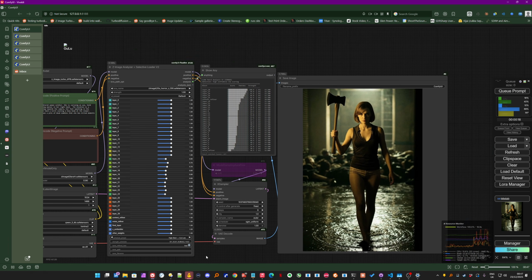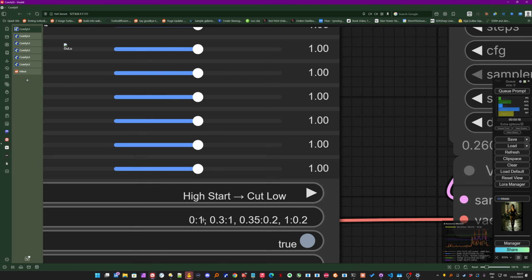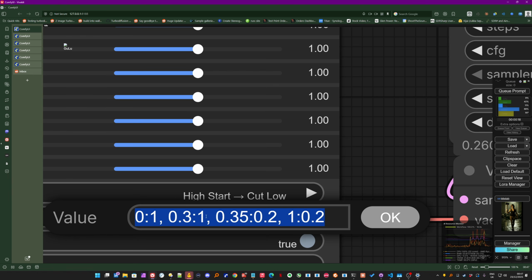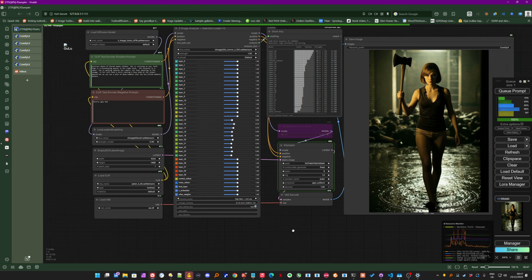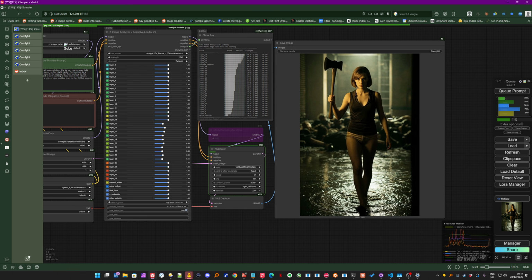Now I'm going to manually edit this here. At the beginning of the LoRA, I'm going to make it 1.5, and I'm going to cut it off. I'm going to have it go down to 0.1 at 0.35 of the way through, and it's going to go down to 0 by the end. I'm going to click OK on that, and Queue Prompt.